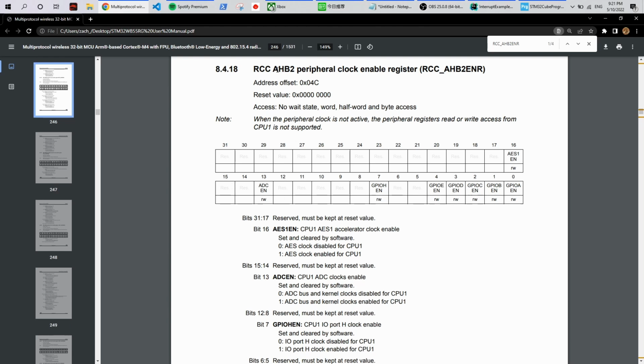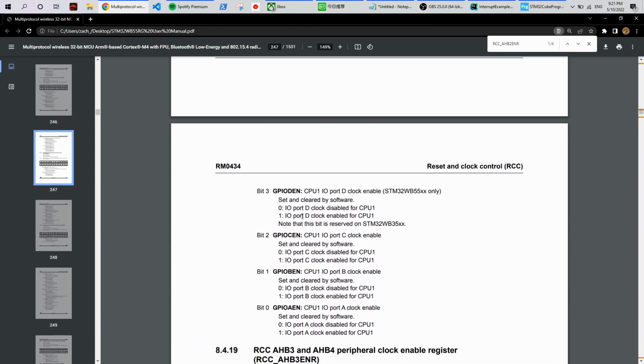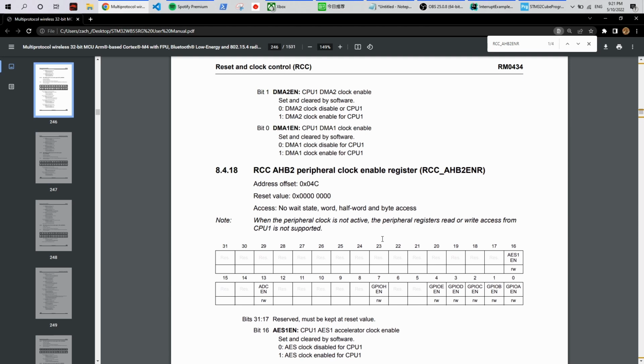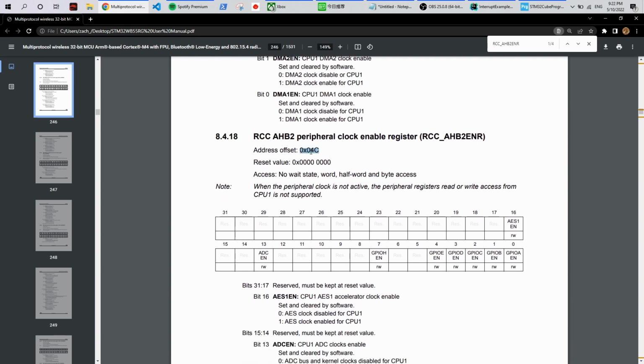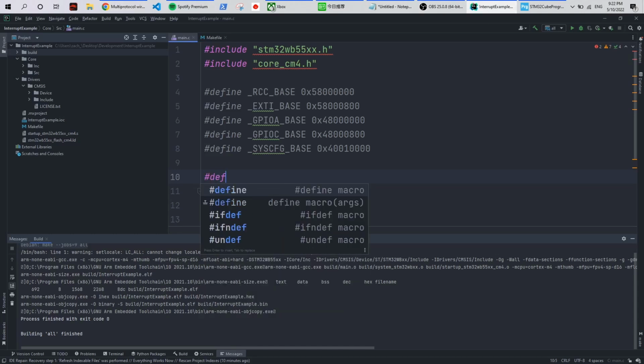So here's the AHB2 peripheral clock enable register. And here we have the port A enable, port C enable. And you can see in the details this is just either enabling or disabling the different GPIO clocks. This has an address offset of 0x04C. So let's go ahead and create a pointer to this address. That way we can dereference and actually modify the content inside of it.